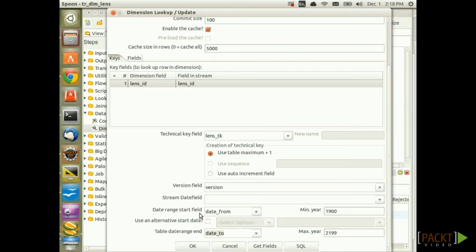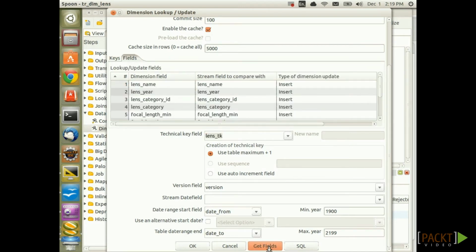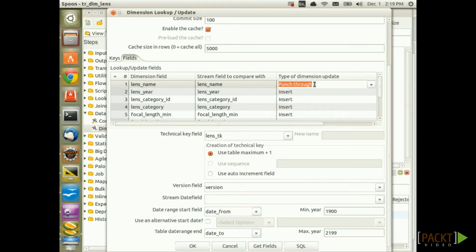+1. We can leave all the other settings as is, so we will be using a version field, date from, date to. In this case, we will not use a date field because we only want to maintain a slowly changing dimension of type 1. Next, click on field and then on get field, and now we have to define the type of dimension update.